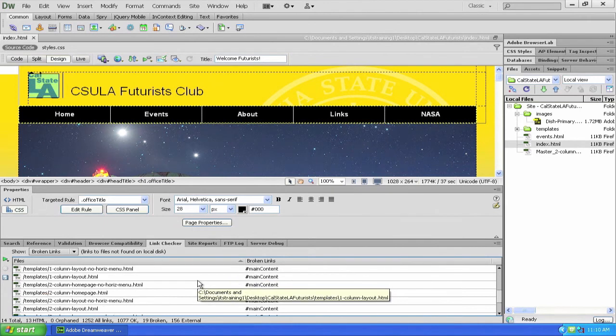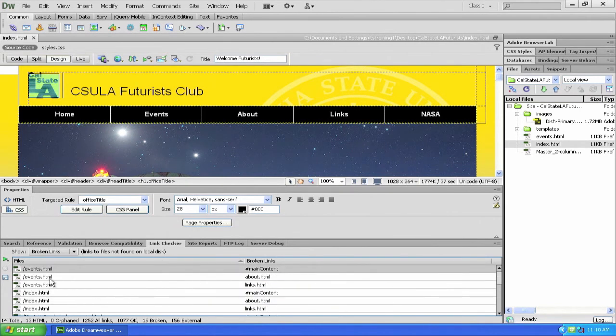You'll see a bunch of results show up. First, we see the file that the error is in, and then we see what is broken. So from this drop-down box, we have three options as well. We have broken links, external links, and orphaned files.